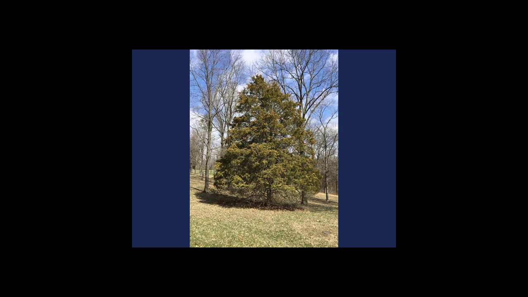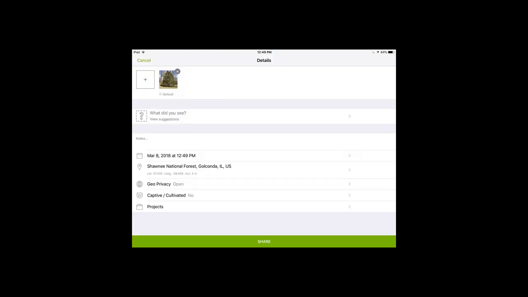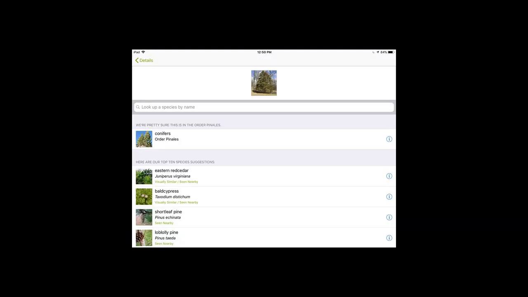So I took this picture a couple days ago, and then it asks you questions about it. But the nice thing is, down there it says suggestions. So even if I did not know what this plant was, you can click that view suggestions button, and it says, I'm pretty sure it's in the conifer group, and my number one suggestion is eastern red cedar. So just by that picture, iNaturalist identified that as eastern red cedar.